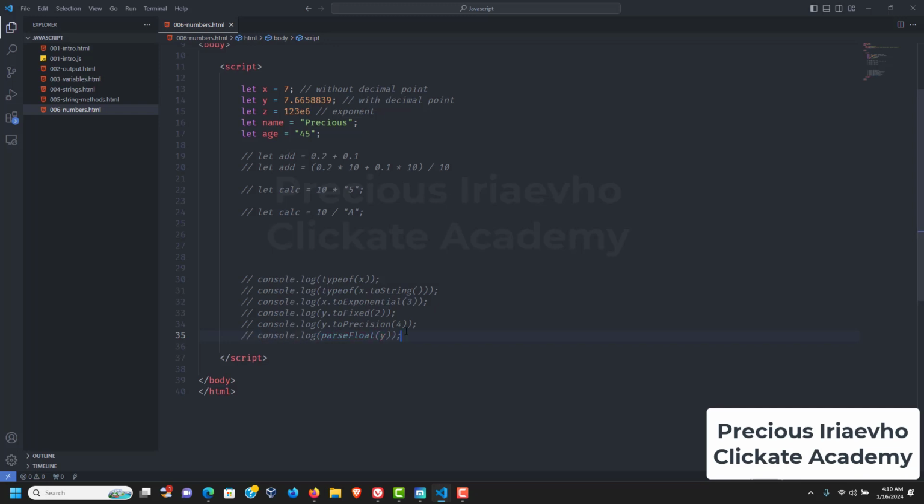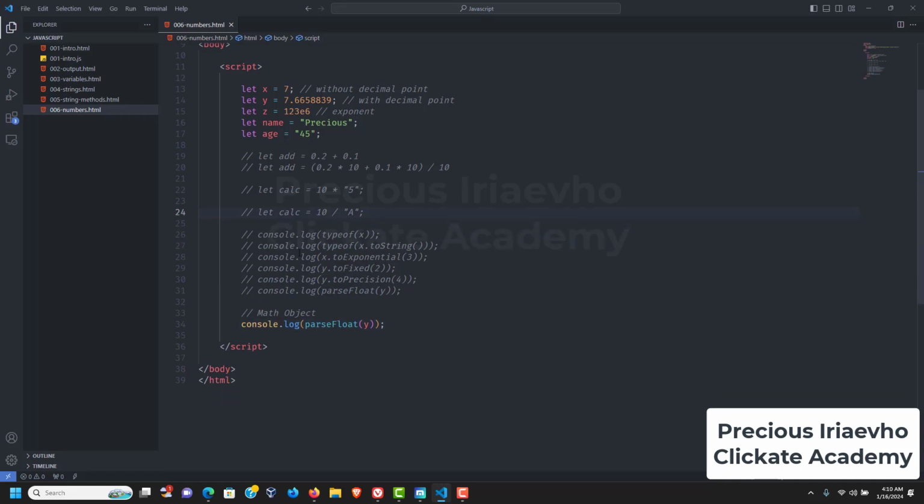I will comment what we have there, and let me just give this a title. I will say Math object. We will still work with the variables we have up here. So let me move upward a bit. Now, to use the Math object is pretty simple. Like the value of pi, we have Math, which is an object, so you do it like this, Math.PI. This is going to give us the value of pi.